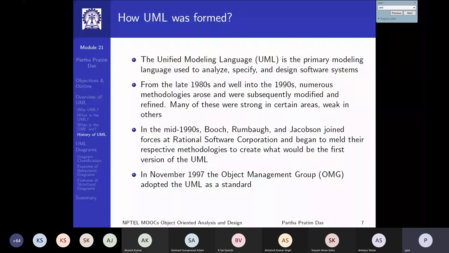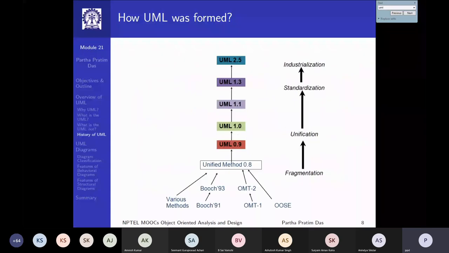And the journey from there on goes on in terms of creating newer and newer, more and more rich versions of UML, and the standardization remains in place, like it does for C++ or Java or those kinds. This is roughly the kind of roadmap that it has come through. So I said these are different: Booch 93, OMT-2, these are different methods which were primarily unified. So there was a lot of fragmentation, then unification happened.